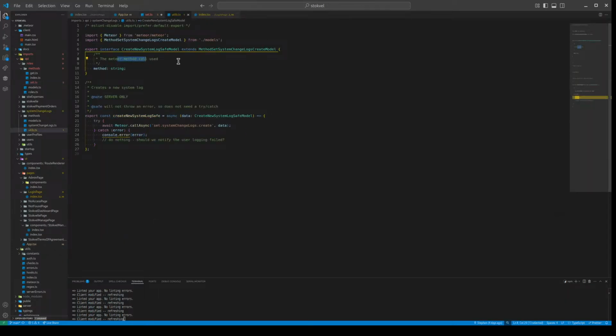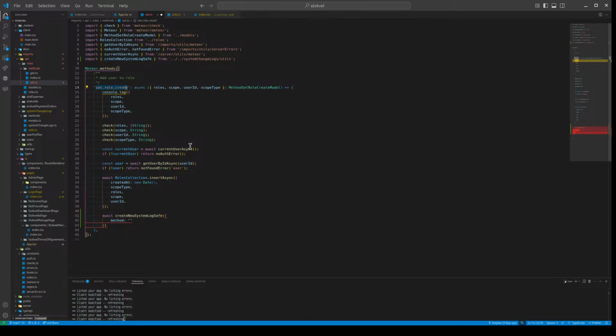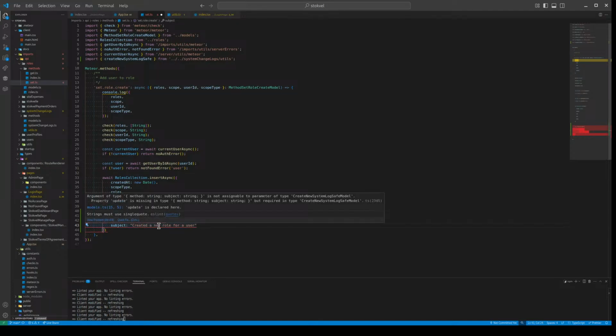Method, meteor call method. Oh, okay, cool. Now that makes sense. We can throw that in there. Gonna make debugging a lot easier. Created a new role for a user. Let's maybe expand a bit. So created a new role for user, and maybe just in brackets actually specify said user.